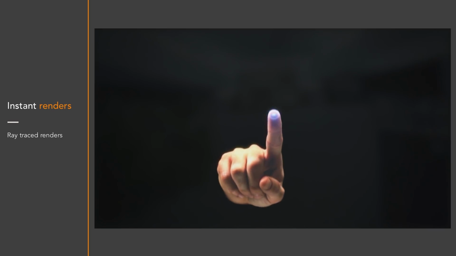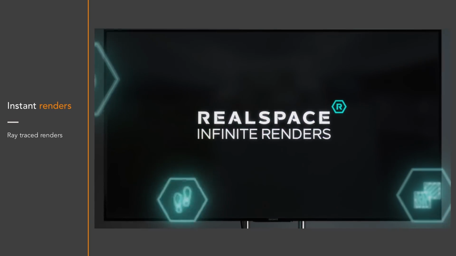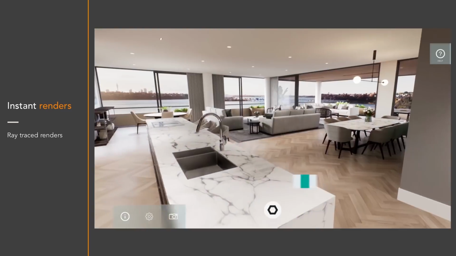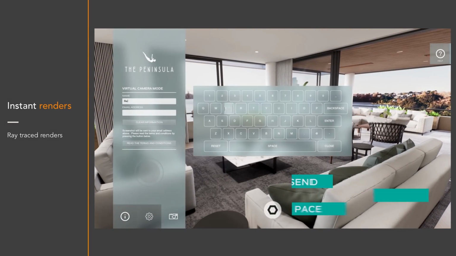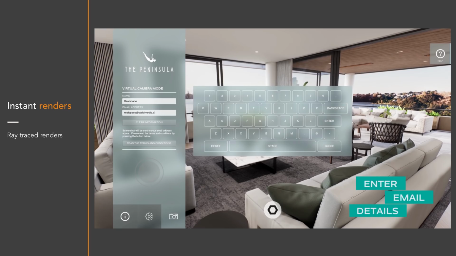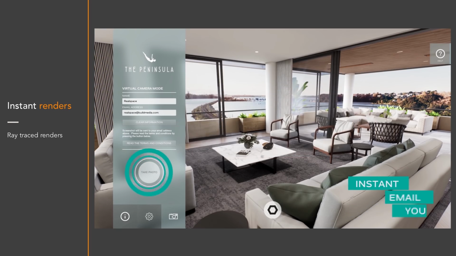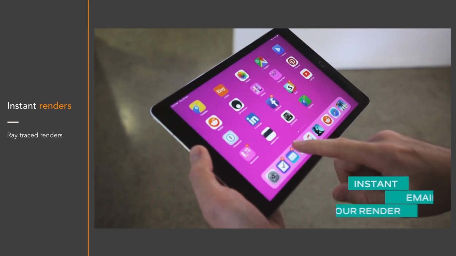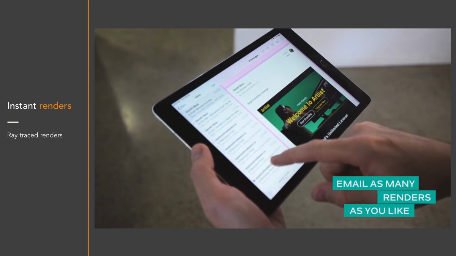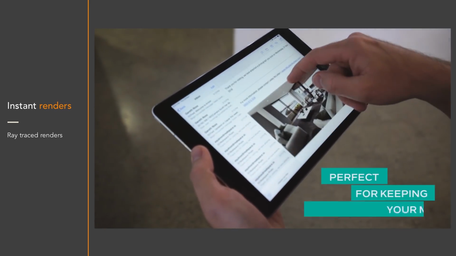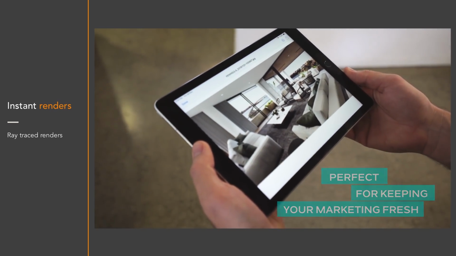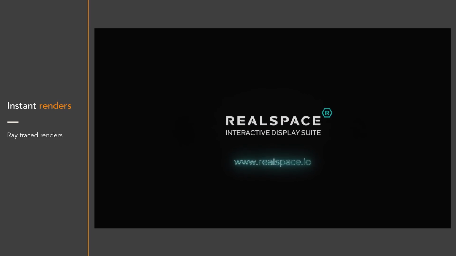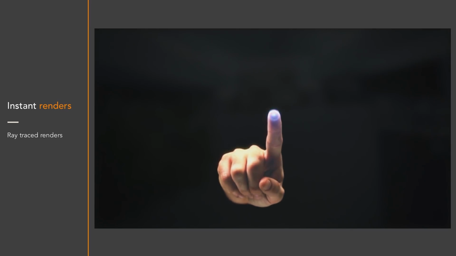One way we are using Unreal Engine and NVIDIA cards is to allow our clients to actually create their own renders. So we call this an instant render function in our RealSpace tool. This is quite an important aspect of it. It allows buyers as well to create their own custom images if they're looking at material options, views out windows, lighting scenarios. They can customize it, create their own image, and it's emailed directly to them.